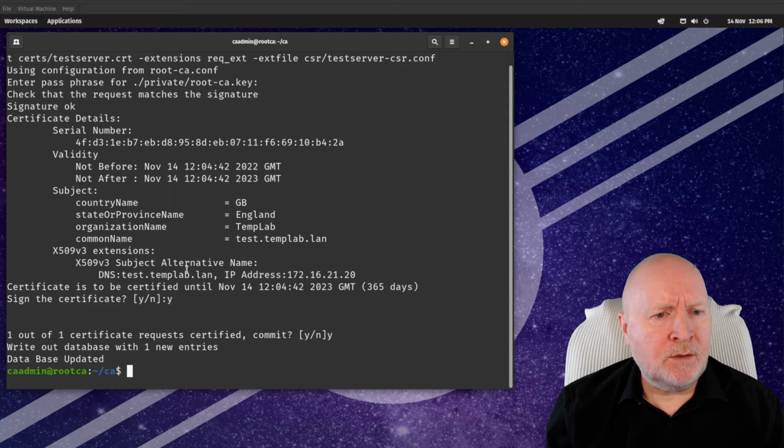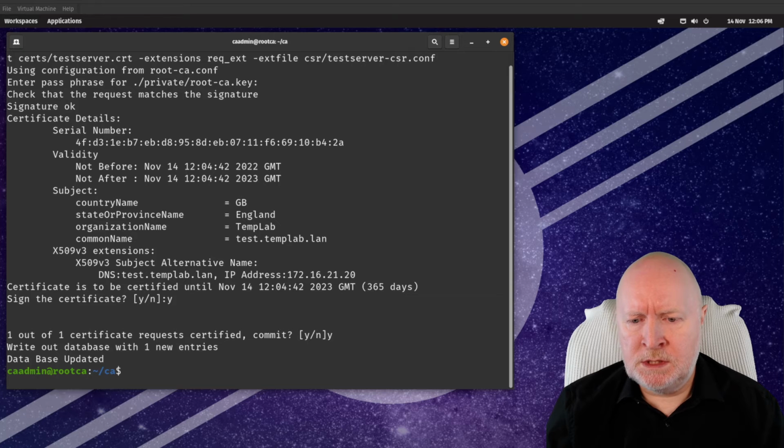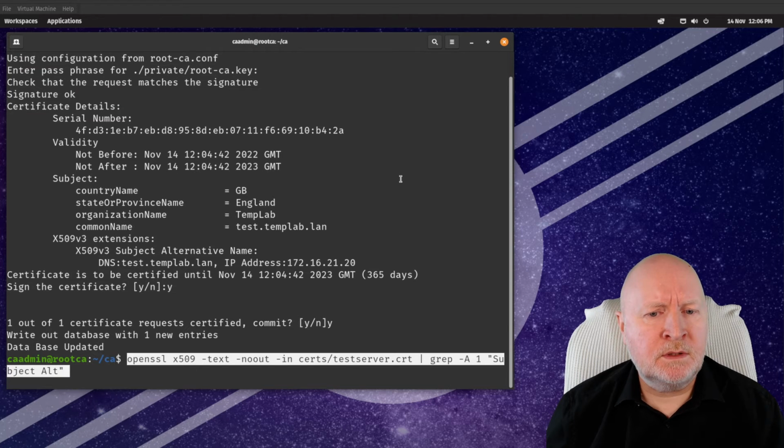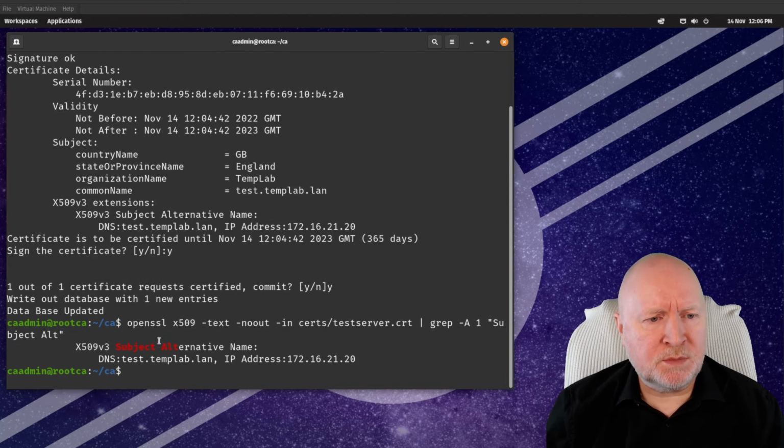Now, you can see down here that it's telling us about the subject alternate name. It's going to be test.templab.lan, so we know that's going to get included in the certificate. But if you do ever want to double check an actual certificate to see if that information is included, you can run a command like this one that I'll copy and paste in, because this looks at the actual certificate itself, but only for that specific information, plus the extra line that gives you the details there.